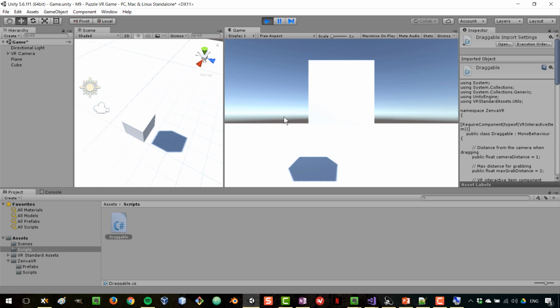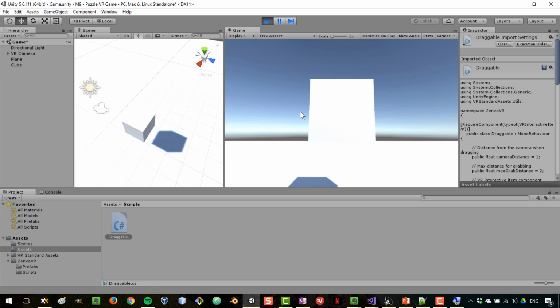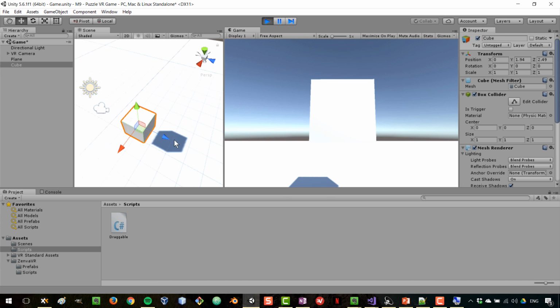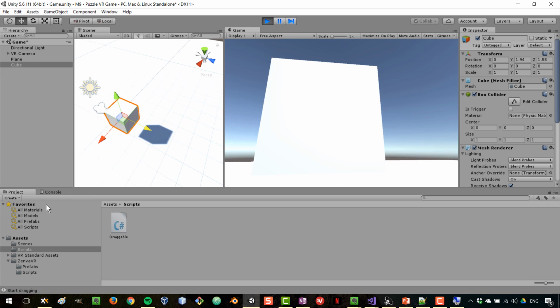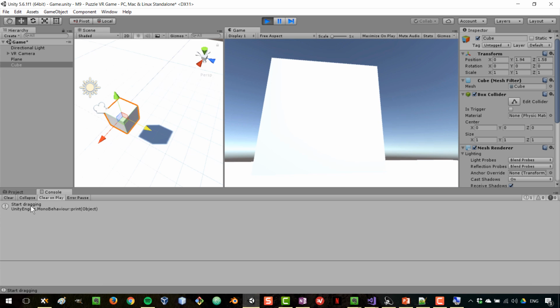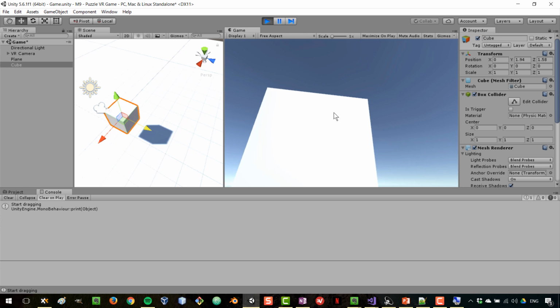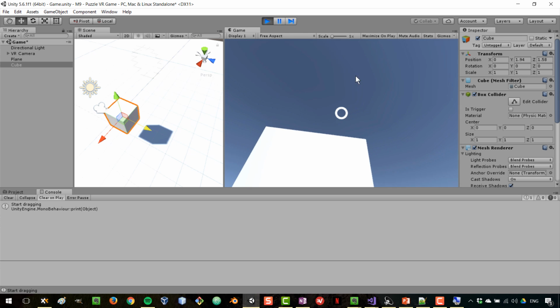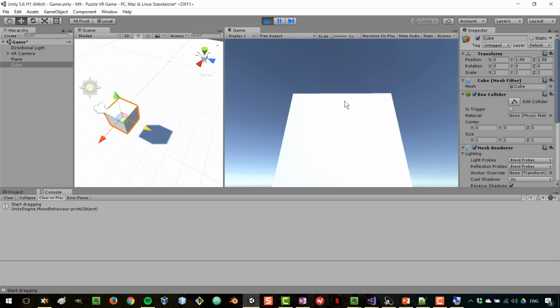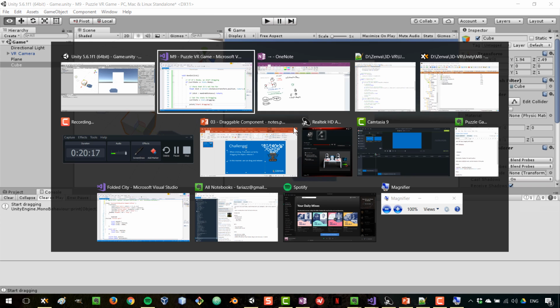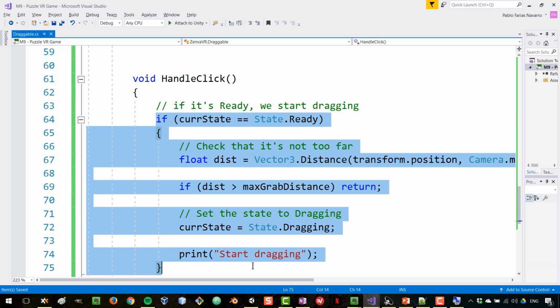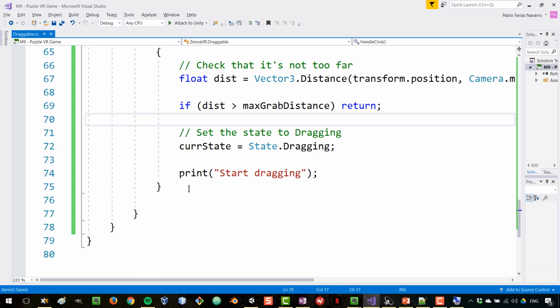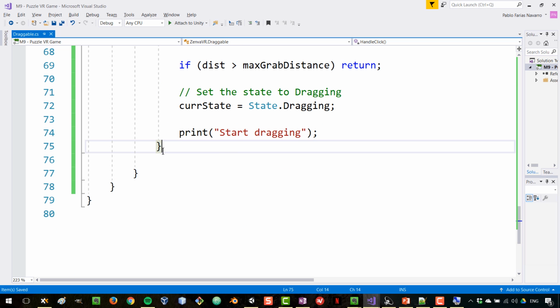So let's press play, and click on that, and also make sure that it is close enough, so it's really close. And there we go. So we get that start dragging on the console. What's also important is that we just get it once, so we don't get it again, because after we get it for the first time, we have set the state, and therefore this code will not be executed. So we still need to complete the rest of this if statement or another condition down here.